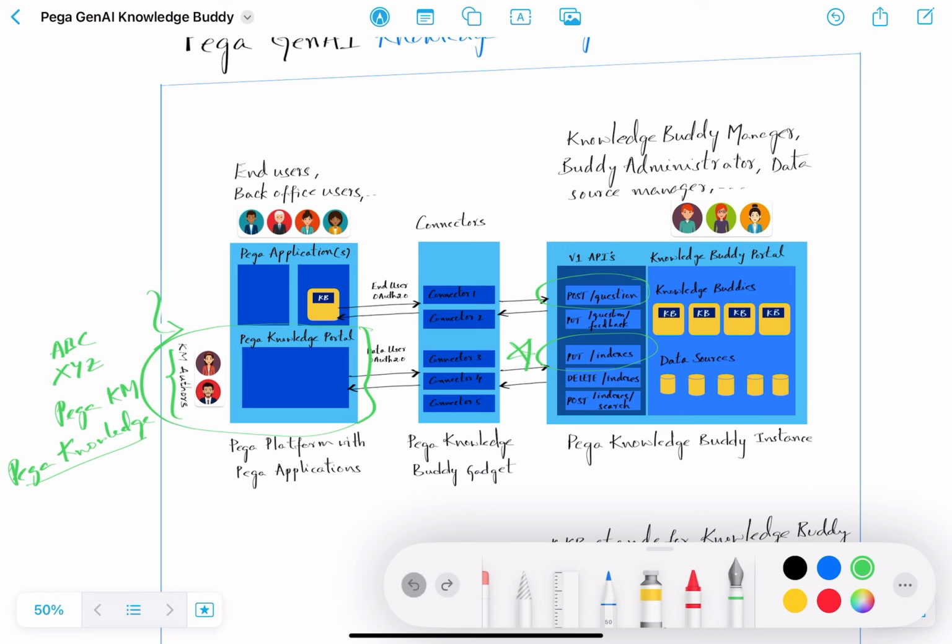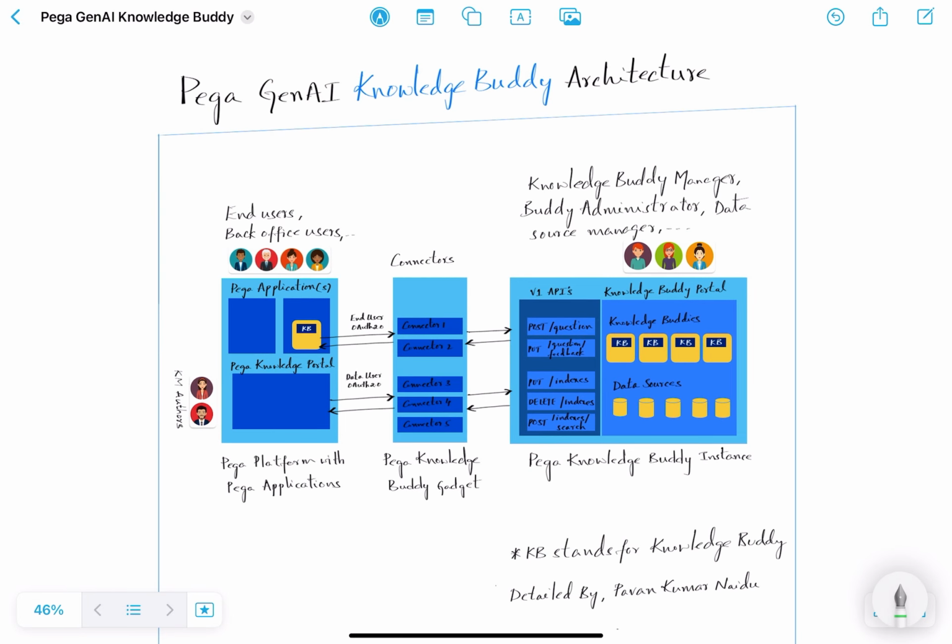That's why I just want to give a context to many others. I'm just reverting back all the rough work we have done in this session. But overall, just to summarize, yeah, we are back at this. Hopefully, you got a context on what I was trying to explain. So, the Pega GenAI Knowledge Buddy architecture in the detailed view. You have seen the use cases, how this Pega Knowledge Buddy is helpful to the business back office users in a particular business domain, and how they ask the questions, and how the Pega Knowledge Buddy gives the answers to them. And the next part is how the Pega Knowledge Buddy instance is set up.